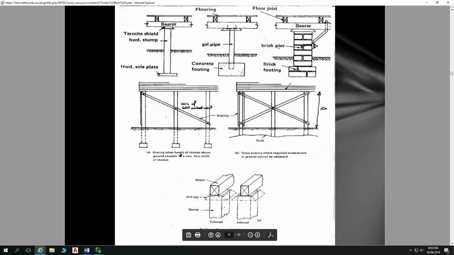But in terms of tie-downs, they do start to get difficult around ant caps and things like that. One way of doing that is with these angled pieces of steel. But of course, once we do that, particularly if that piece is hollow, that's a fantastic place for ants to travel as well. So there are difficulties with that.